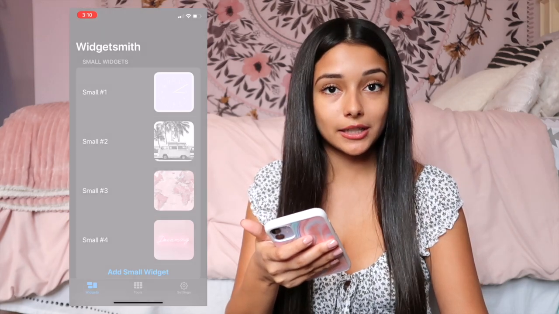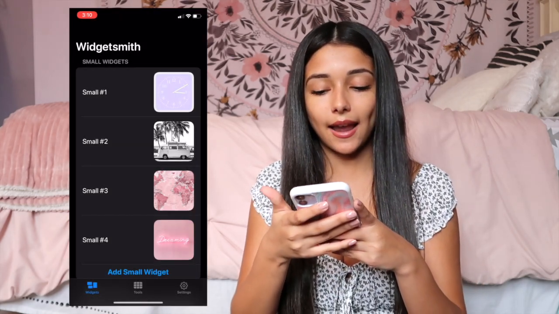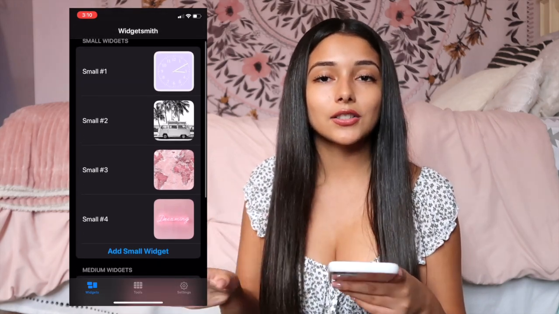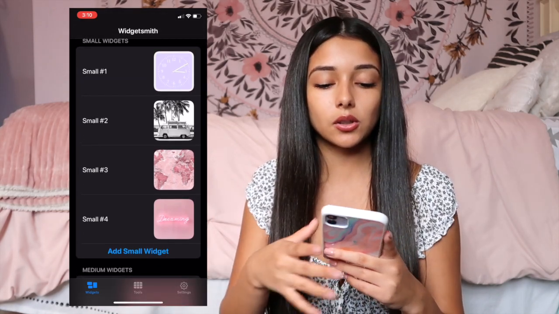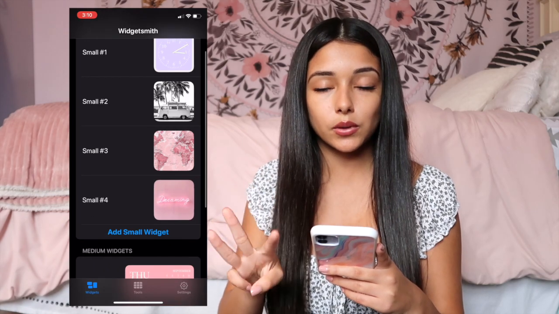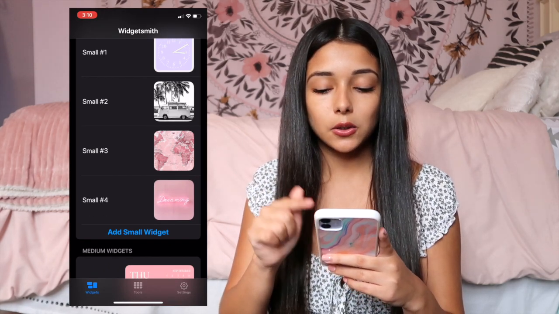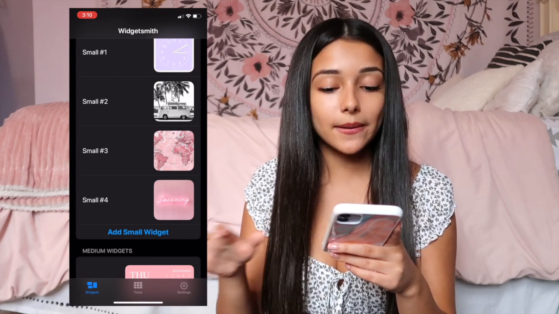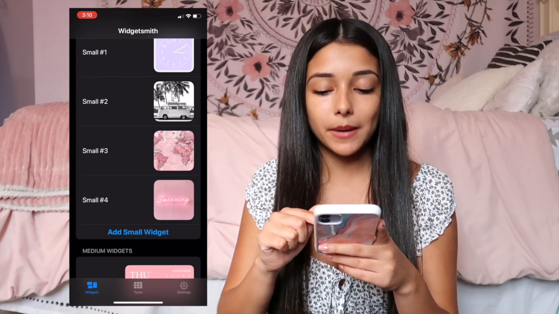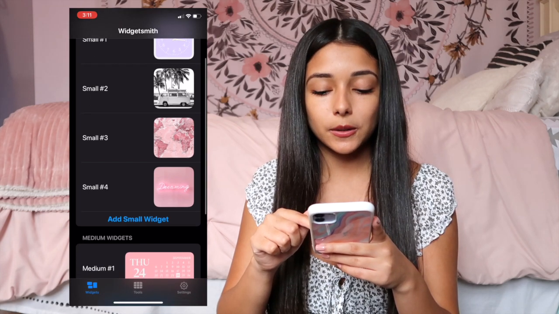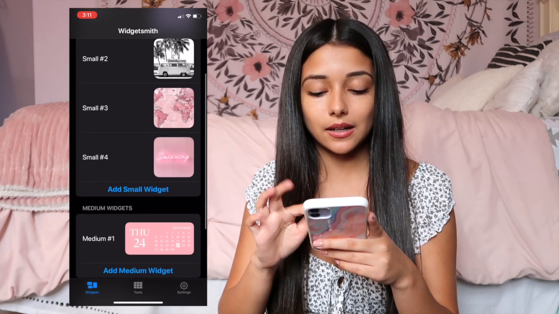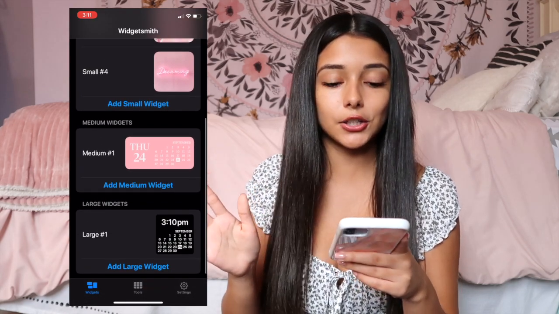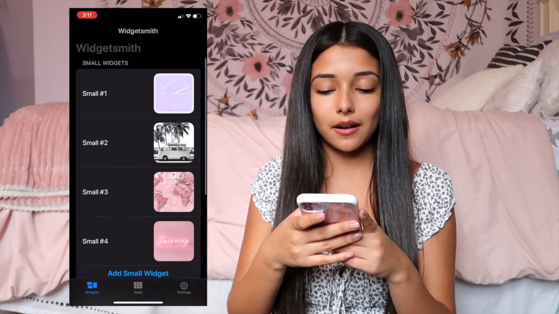and that is called Widgetsmith. So here are all the widgets I have. The first one I didn't end up using because I just didn't like how it looked on my screen, so I just stuck with these three widgets. I have a little picture of a hippie van in black and white, and I have a pink map of the world in this little picture that says dreaming in neon lights. And then I have a medium widget that just has the calendar and then the date right on the left.